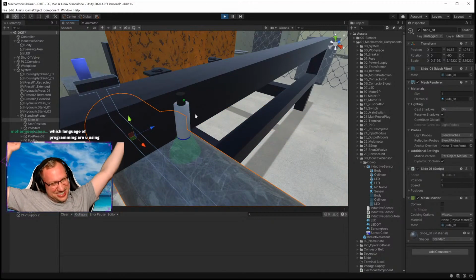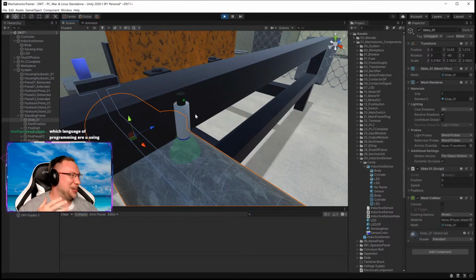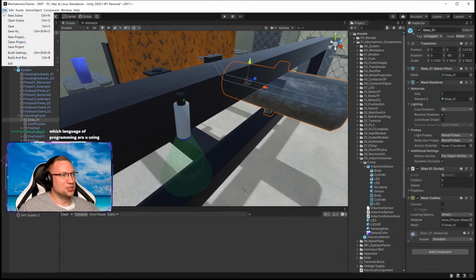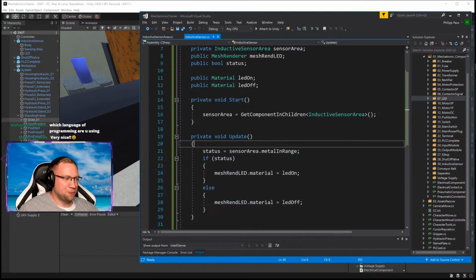Yay. Which programming language am I using? C#. Sorry, now I'm getting red because I yelled. I'm so sorry. So it works. It's not good. It's definitely not good.